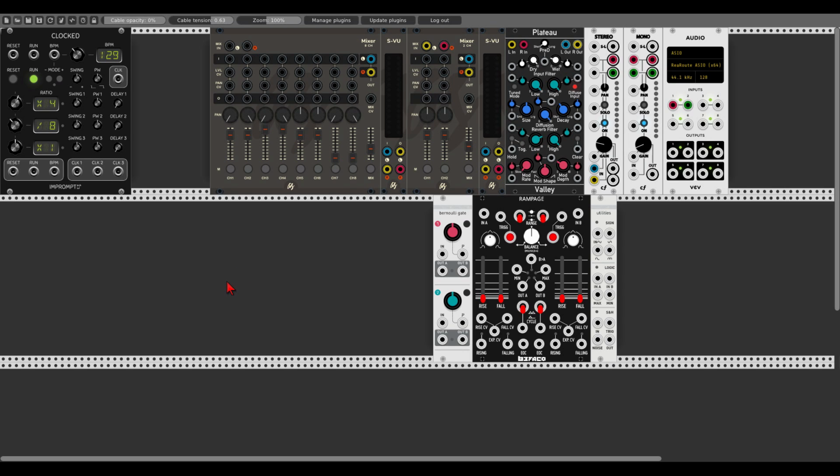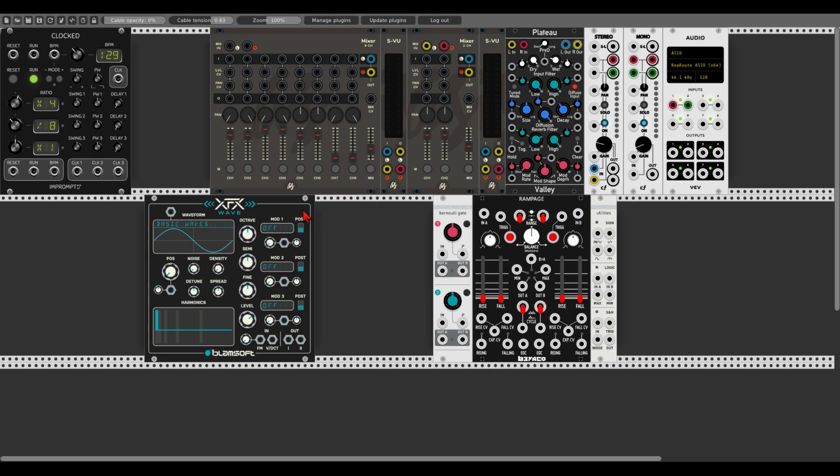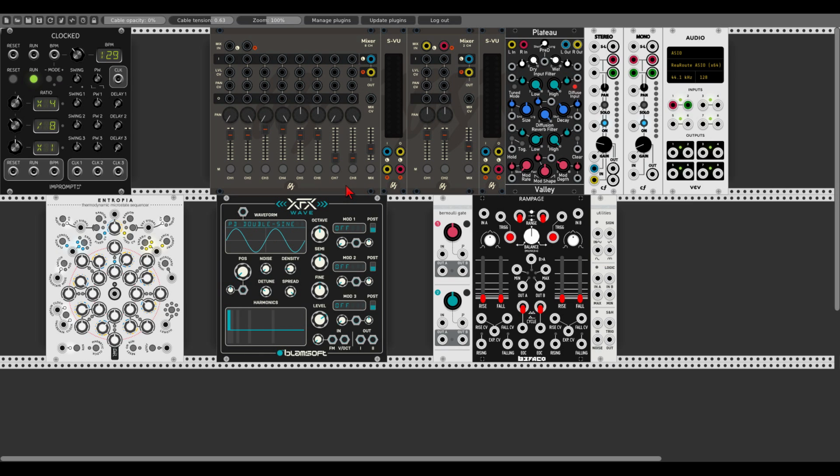We will use the XFX wave oscillator from Blemsoft. Let's set it to double sine phase distortion. Let's raise also the density so we get some more waves spread all the way up, maybe a bit less detune. And as our sequencer we will use entropia from the geodesics collection.